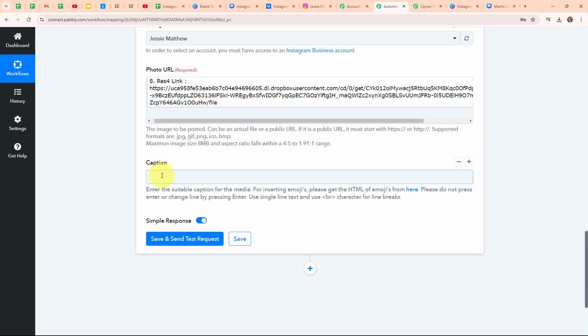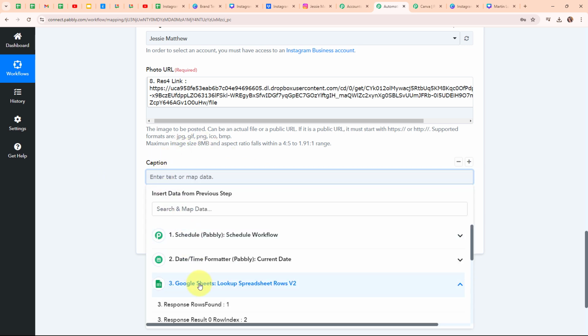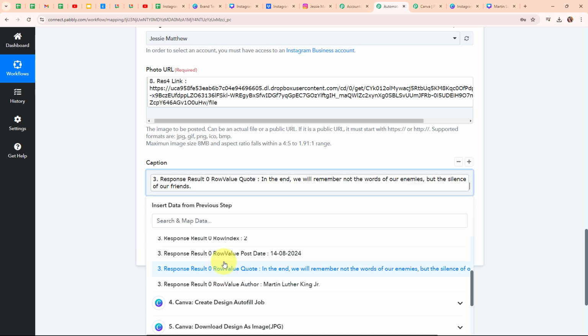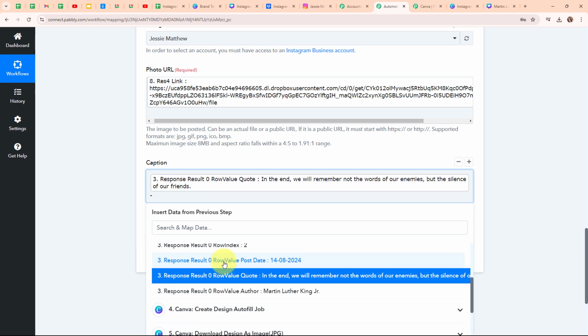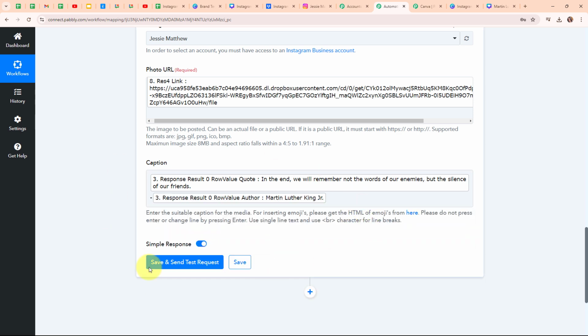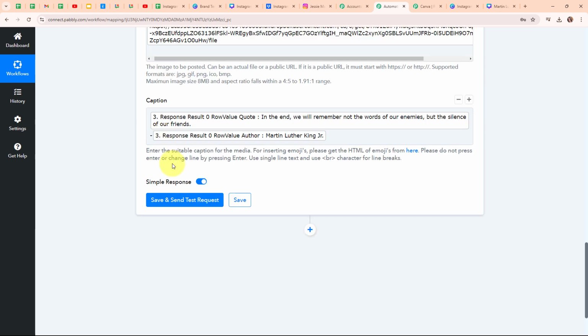So here for this caption, I'm going to map the code which I have received in my Google Sheets action step, and then I'm going to enter a space, and then I'm going to enter a dash, and after that I'm going to map the author name. So this is the caption I want to send with my post. So here I've selected this caption, but you can enter the caption as per your choice.